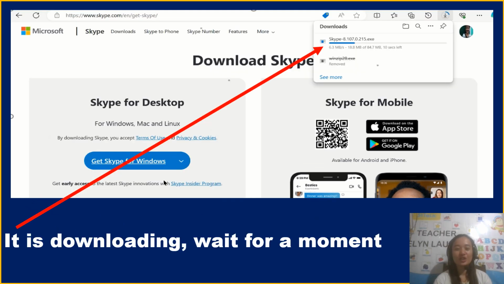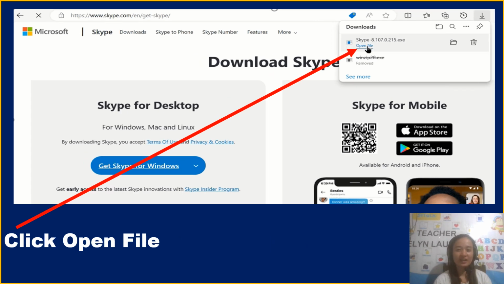And then you can see this in the downloads. The Skype is downloading. So what you will do is wait for a moment. Okay, then it has been downloaded already. So that means you can click the open file. So click open file.